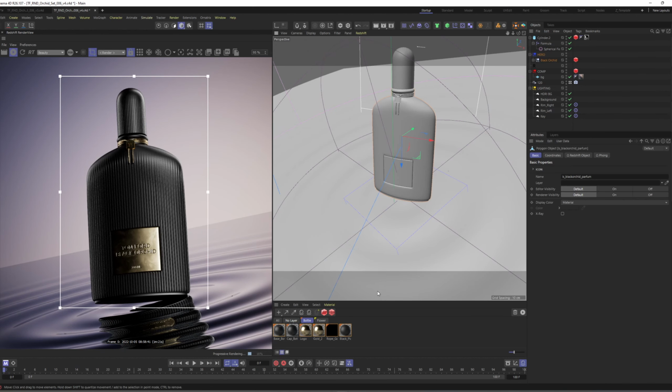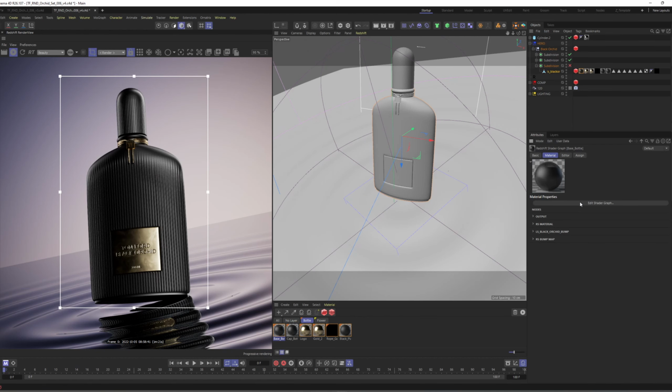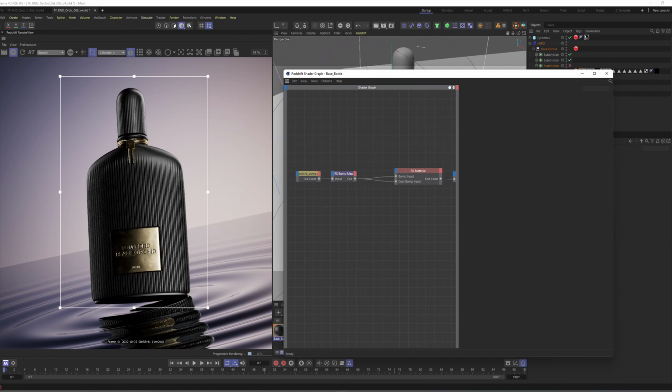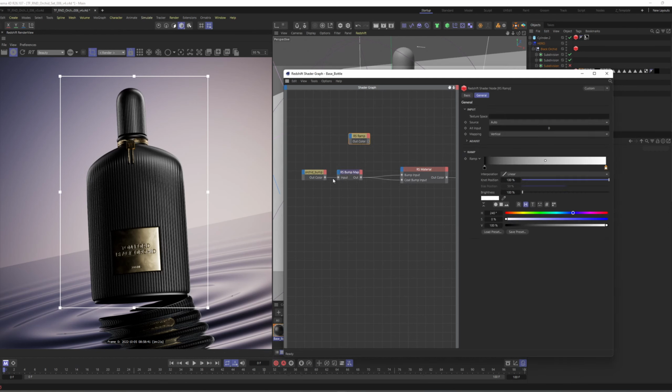So first of all, let's grab the base material and let's try. I'm gonna create a ramp with the same bump. I'm gonna put it in the reflection, perfect way.